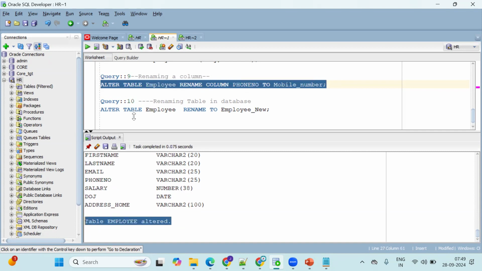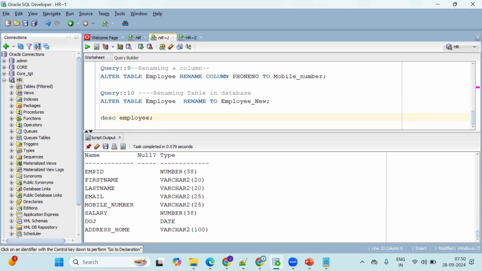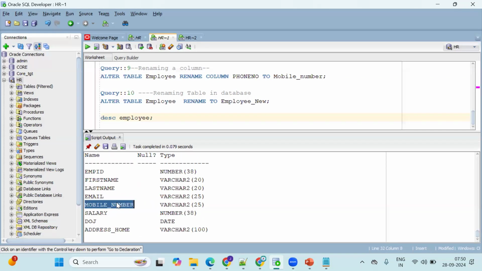Now see the structure. Now see phone number to mobile number. Earlier it was phone number, now it has changed to mobile number.